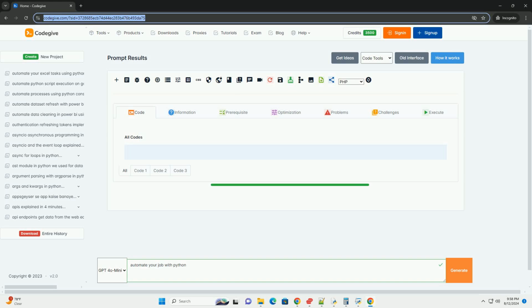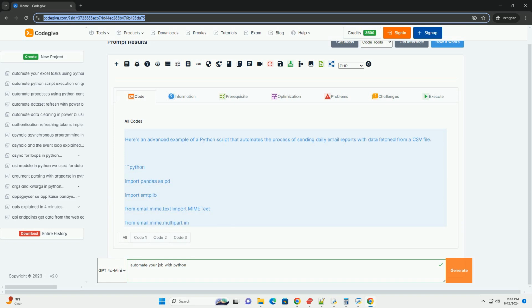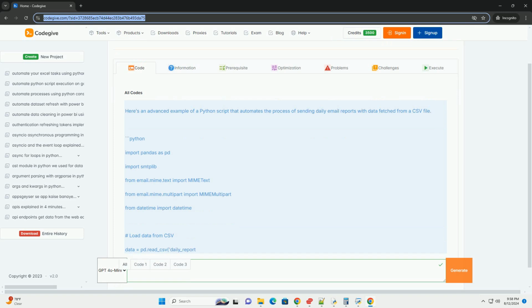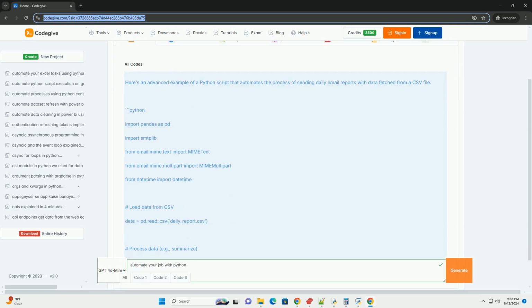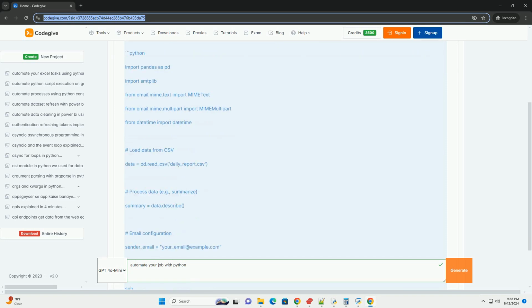Automate your job with Python, a comprehensive guide. In today's fast-paced world, efficiency is key to success. Whether you're a data analyst, marketer, or developer, repetitive tasks can consume a significant portion of your workday. Automating these tasks can free up valuable time, allowing you to focus on more strategic initiatives. Python, with its simplicity and powerful libraries, is an excellent tool for automating various aspects of your job.